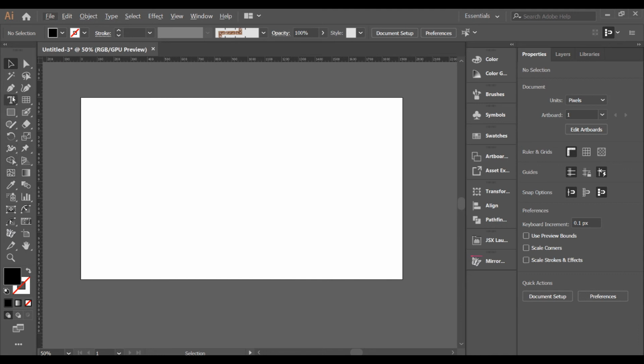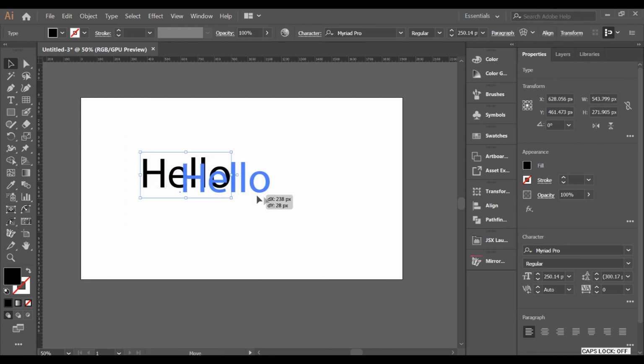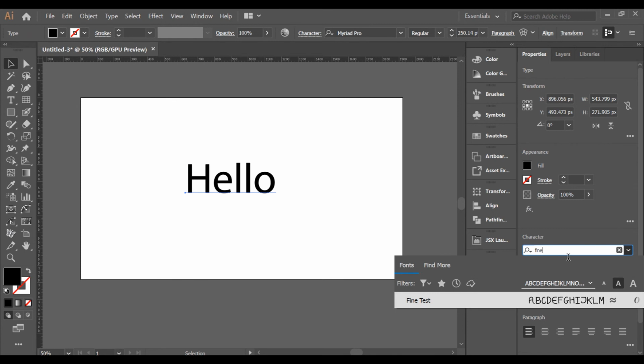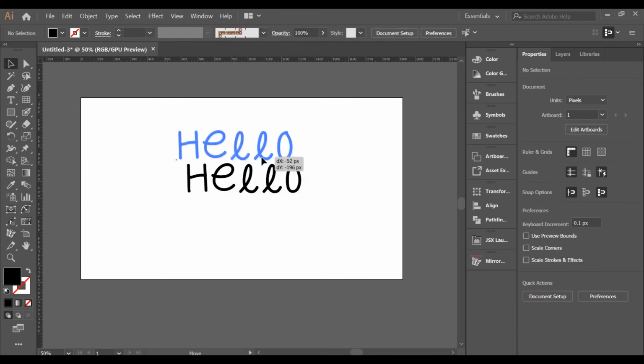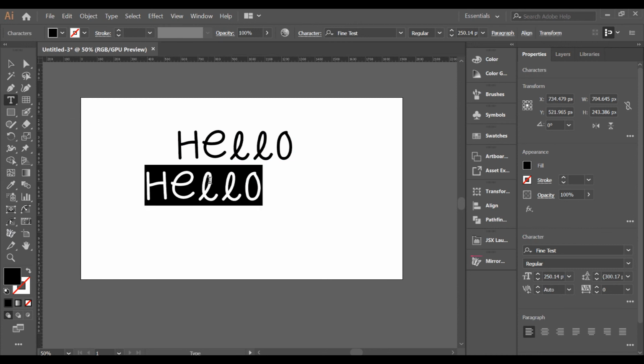So let's select the text and add hello. Okay, so I've added this text over here. Now I'm going to select my font, which is Font Test, and you can see I have created my font, my personal font, and you can sell your font by making your own typography style, handcrafted, hand drawn style. So basically it's really easy for you now to make your font.